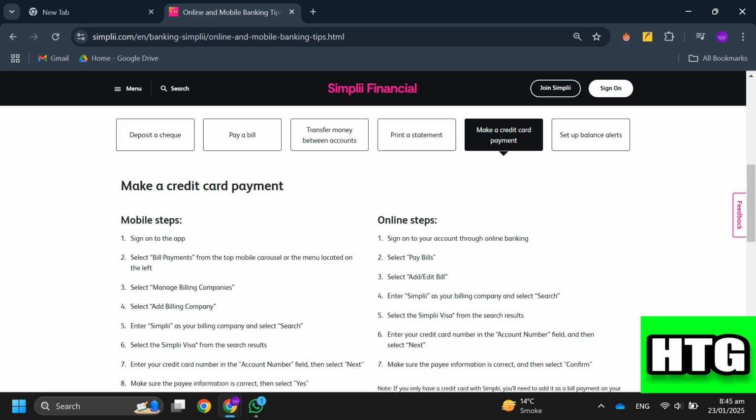Step 4. Select Add Billing Company. Step 5. Enter Simplii as your billing company and select Search. Step 6. Select the Simplii Visa asterisk from the search results. Step 7. Enter your credit card number in the account number field and select Next. Step 8. Make sure the payee information is correct, then select Yes.